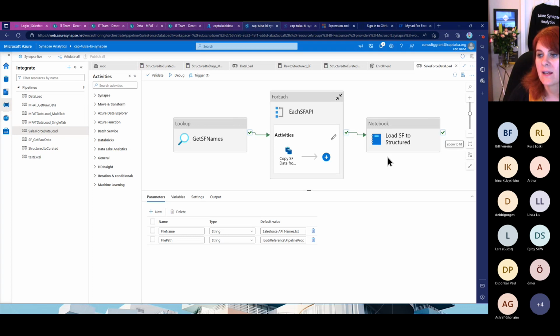So I'm getting my names from my reference area. I've just got a flat file where you see I'm getting my different names. It's in my reference area for pipelines. So I'm saying, hey, for all of these names, go get that data, will you? And then once you get it and you write it, you put it into the raw area, then let's go ahead and load it into structured and then load it into my curated area. So I'm done. I've got my pipeline loaded.